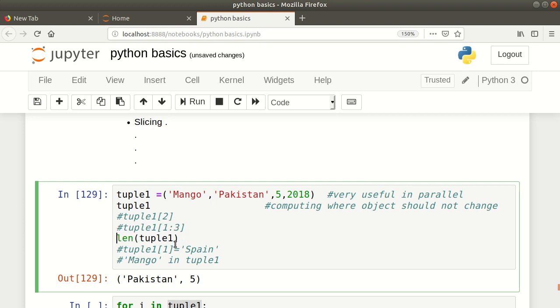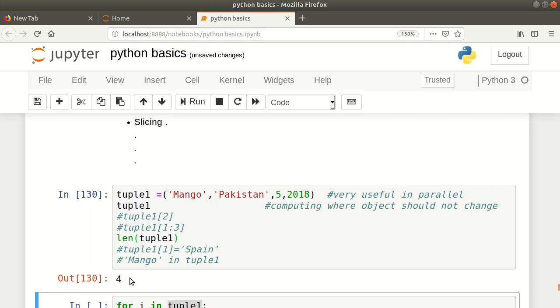And if you want to get the length of the tuple, then you write the len function, which we saw in strings as well as in lists. Let me press shift enter, and here you get 4. So there are 4 entries in this tuple.